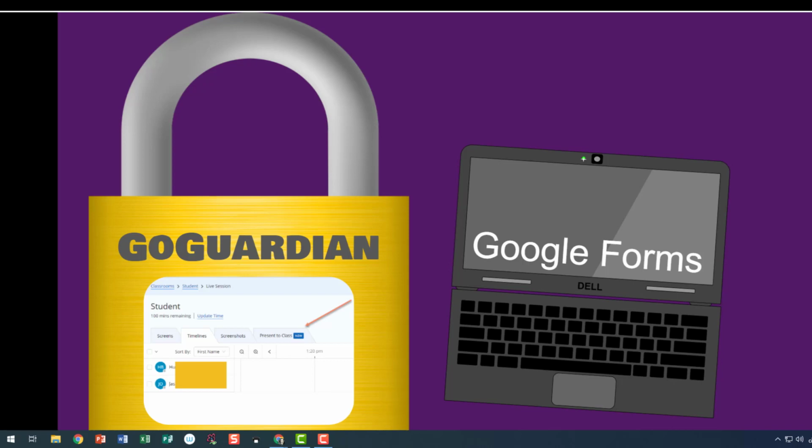Today we're going to show you how to set up Google Forms with GoGuardian. Here you're going to be able to watch students as they progress through their quiz, and you'll be able to limit the number of tabs and sites that they can visit or open. So let's get started.